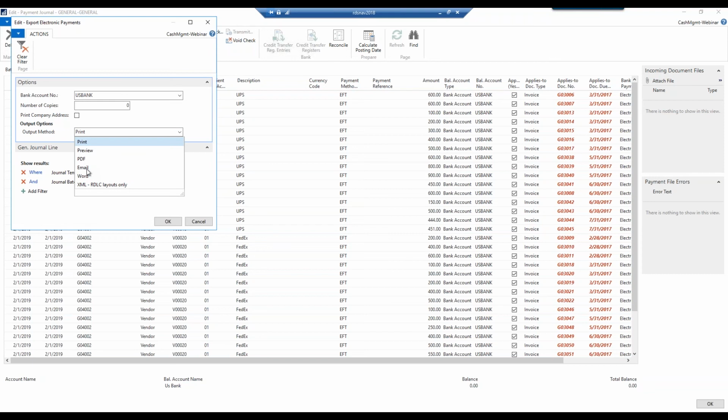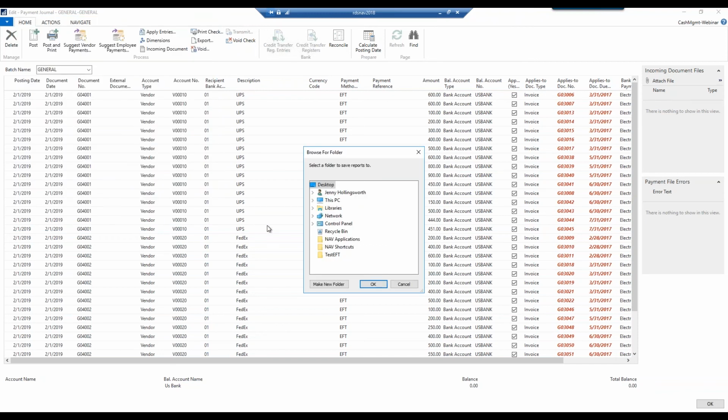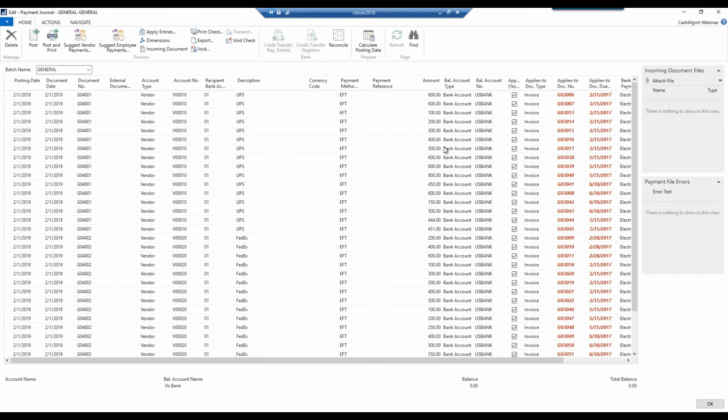For now, I'm gonna just send this to PDF. I don't wanna print it. So if you are sending it to a folder, you have to select which folder to save it to. So I'm gonna go ahead and save that to my test folder. And we'll give that just a minute because I have a few lines here.